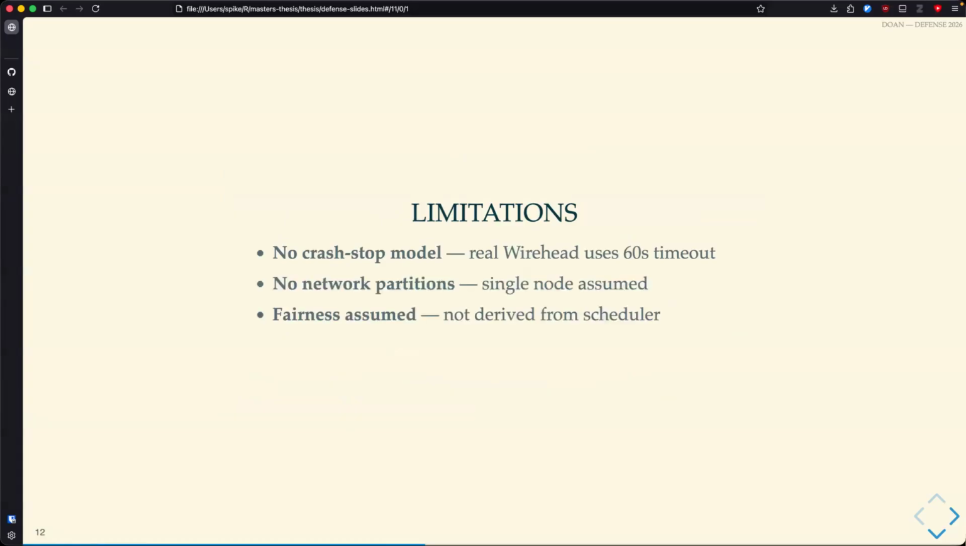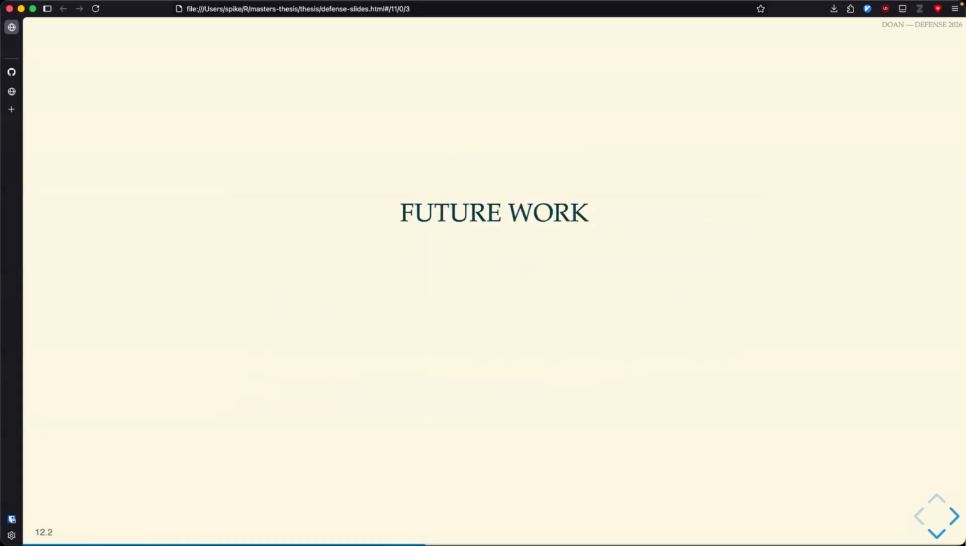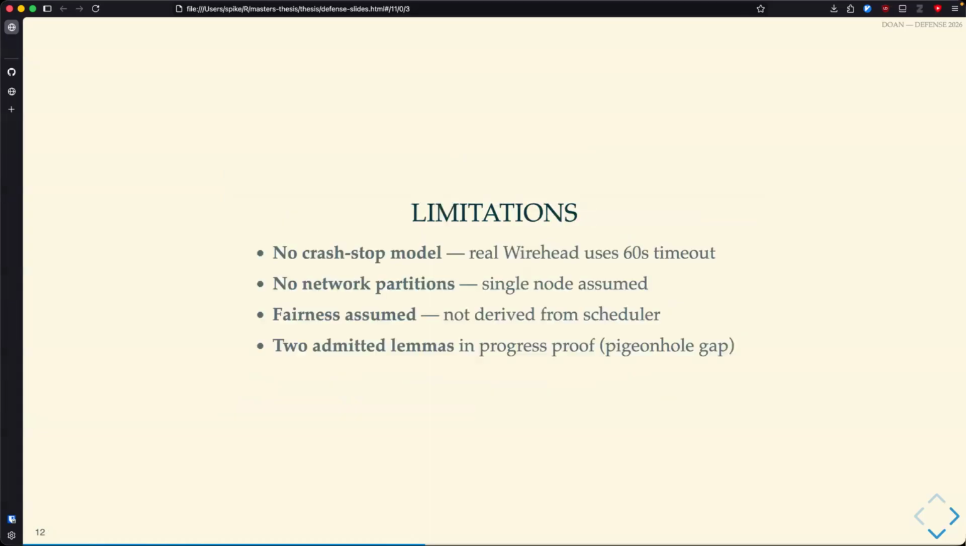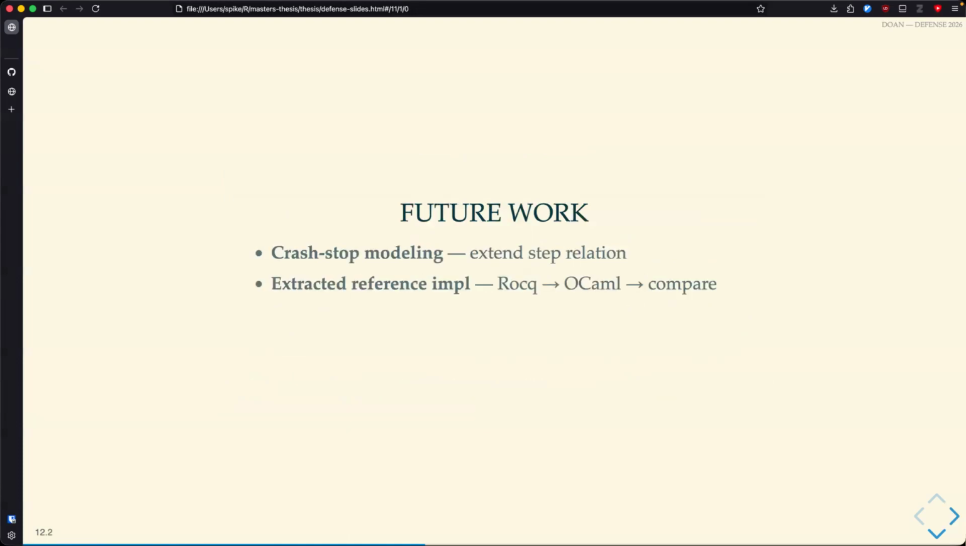Limitations. We don't model crashing. We don't model network partitions. We assume fairness. And we have 2 admitted lemmas regarding the progress proof. Right? Future work: we model crashing. We get an OCaml implementation and we compare it to the Python one. So we test it to see if it's the same.